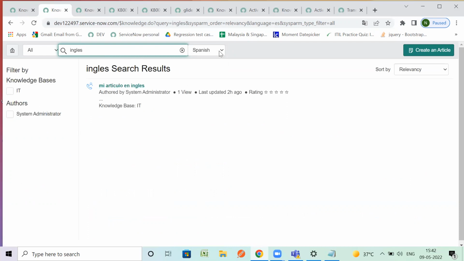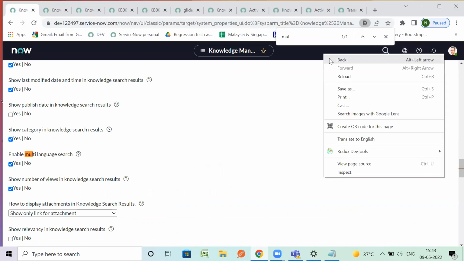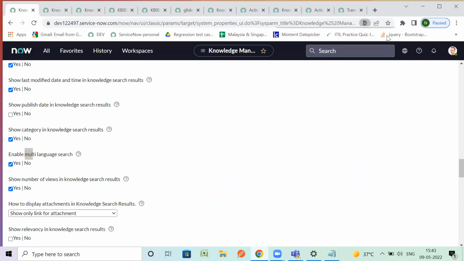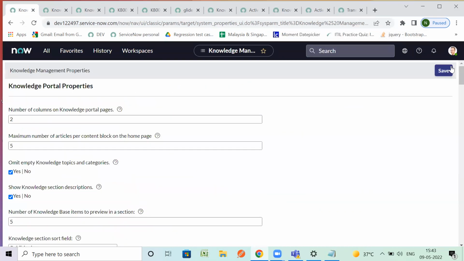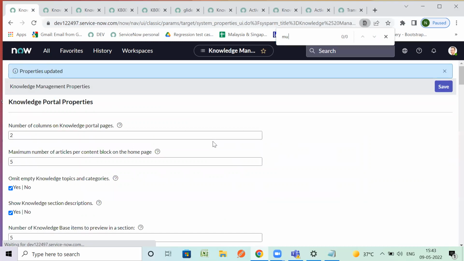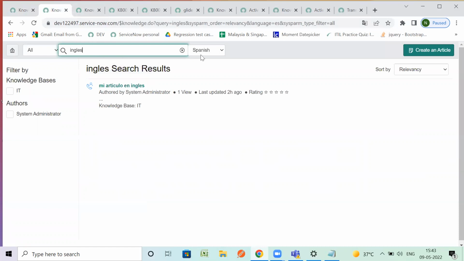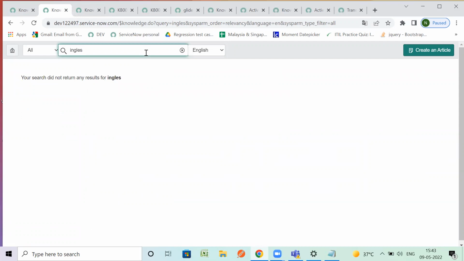You can also select from here as well. If you want to allow multiple search, you go there and save it. We have a save button here, properties. So it's save, I guess. Yeah, it's saved now. So what I will do, I am in English. I am typing this and let's see if we can filter it out or not.